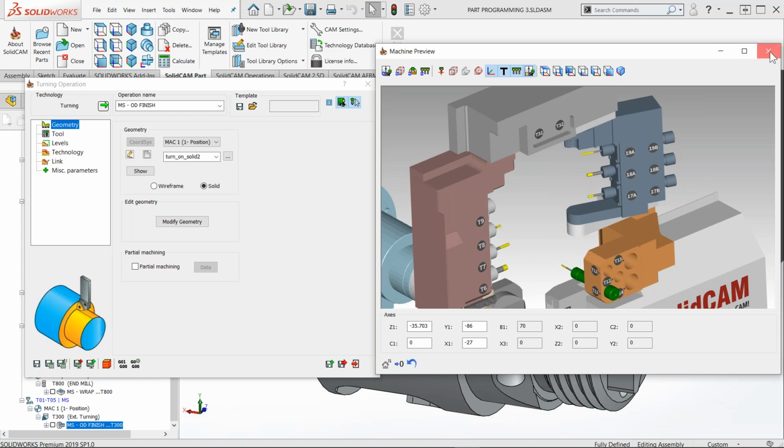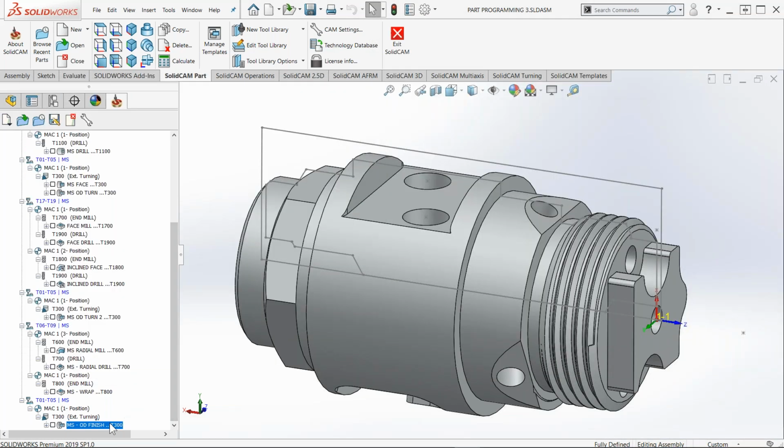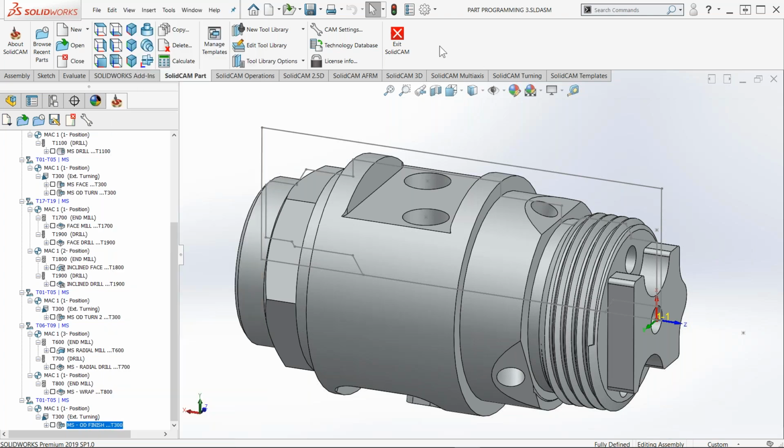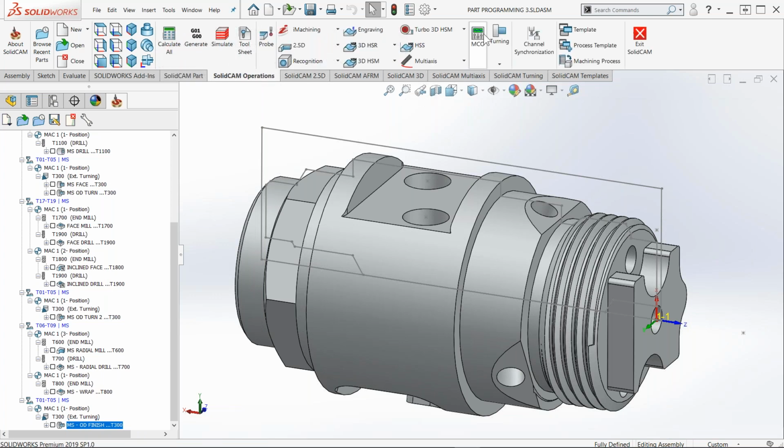Okay, so I will just create an MCO. You can create the MCO by doing a right click and adding the machine control operation. For all of you who don't know what the machine control operation is, it is the operation where we can control all machine functions, which doesn't include the generation of the toolpath itself. Another way to create an MCO is by going to the SolidCAM operations, and you will find it over here. You can use both ways, it's completely the same. So click on the MCO.